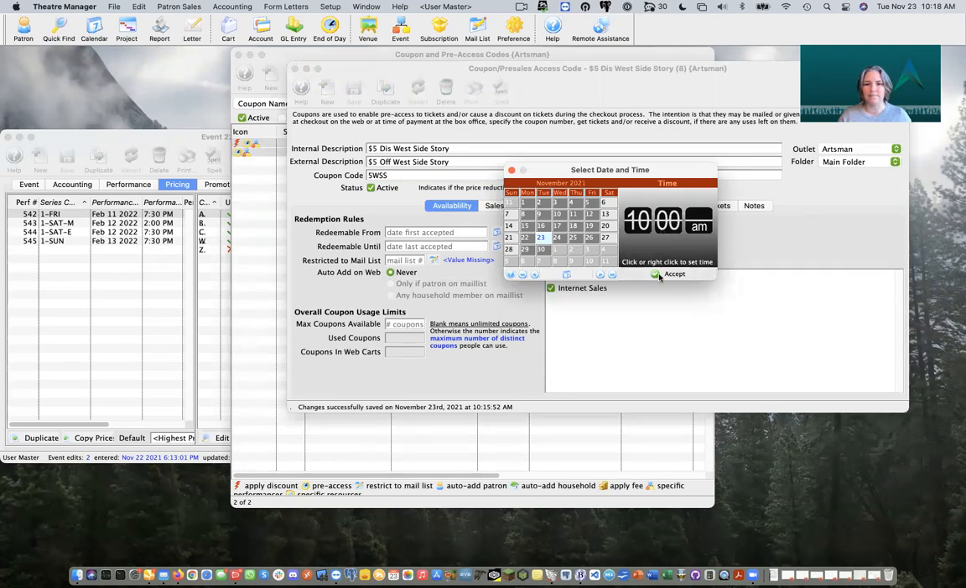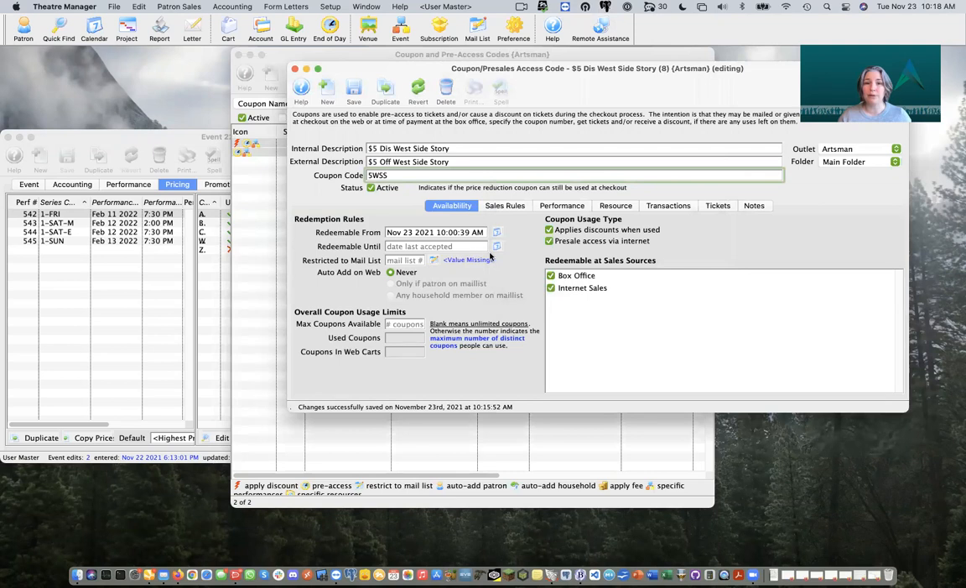And we also have a redeemable until. What I also know about these coupon codes is that the pre-sales for this event coming up are only valid for, I believe, the first 3 days. And then after that, ticket sales are available to the general public. So we can define our start date and we can put in an end date as well if we choose.